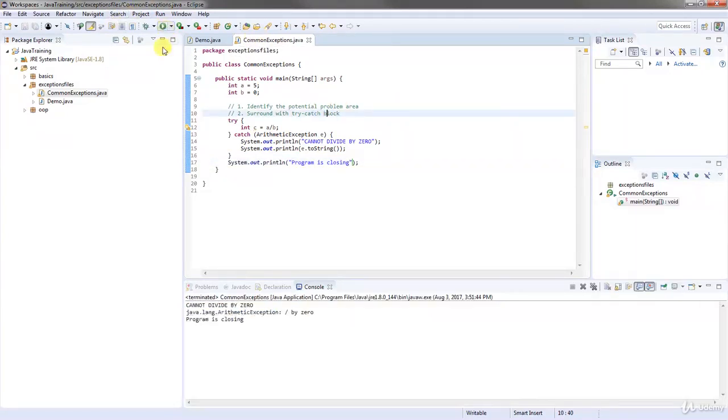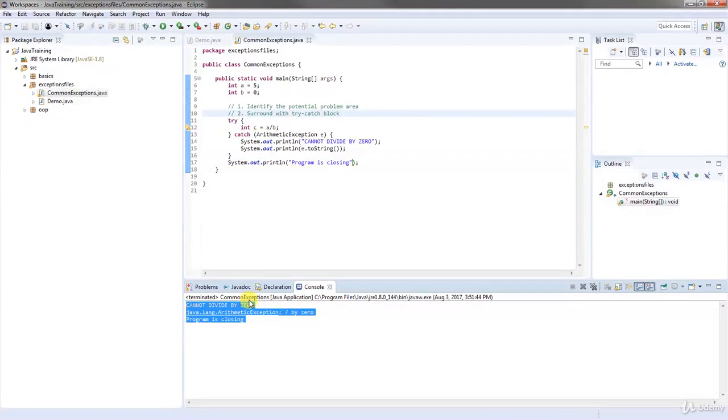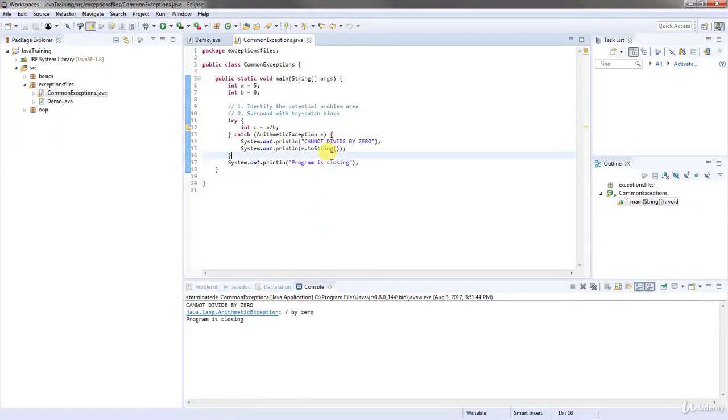Okay, so let's run this here, and there we go. We got the error, cannot divide by 0. This is the message that printed from the e.toString, and the program continues to run. That's fine. Okay, so that's great.